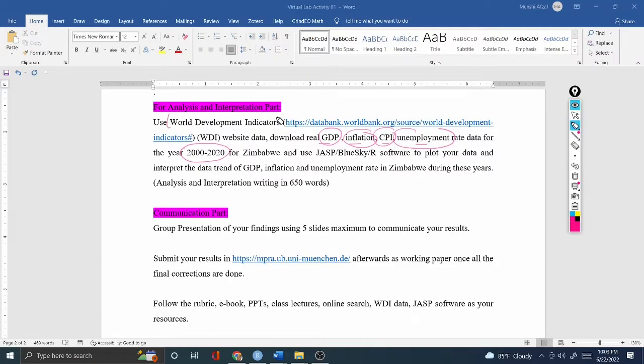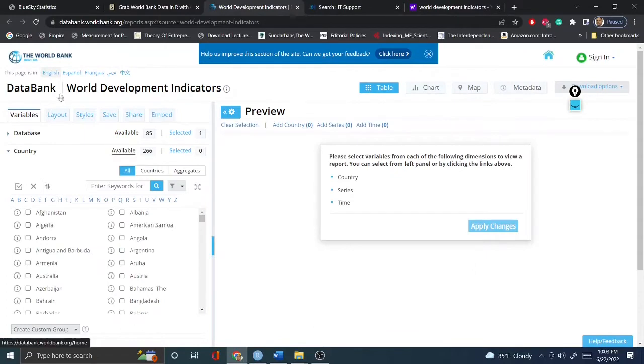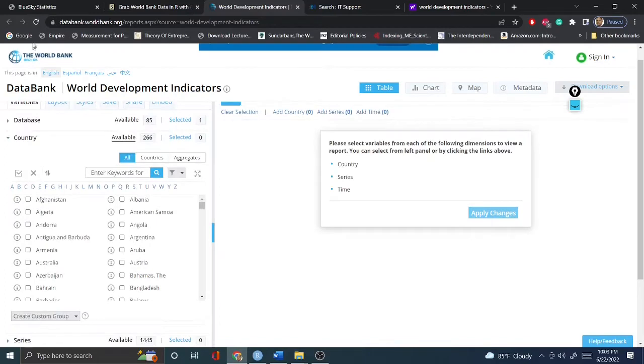Using World Development Indicators. Now my dear learners, in order to go to World Development Indicators, search in Google for World Development Indicators. Once you search, this will appear on your computer screen. Click this one, it will direct you to this website, DataBank World Development Indicators. Now you can see that there are several variables like country, database, series and time, right? So we're going to talk about that.